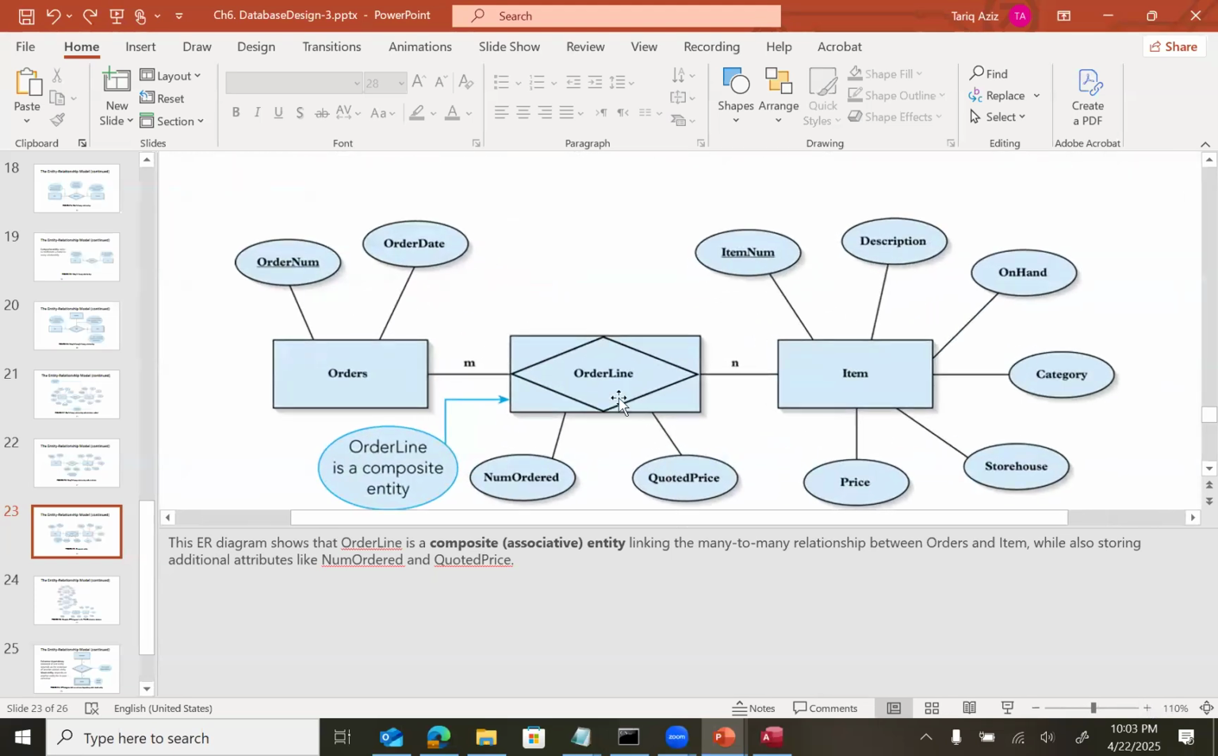So we will make it like that. This was a third table. Since order line is a table, we will make a rectangle for this relationship. This table is creating a relationship as well as being a table itself. That is why we have a box and a diamond. And this shows a many-to-many relationship between order and item.